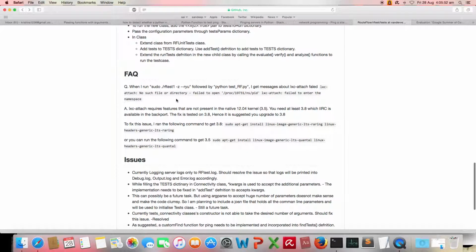The one problem which people face is that RouteFlow is currently not running on the 3.5 or 3.8 kernel. It is currently running on the 3.2 kernel. So for the test cases to run, we have to update to either of these kernels, and it is currently tested on 3.8, that is the Raring kernel.